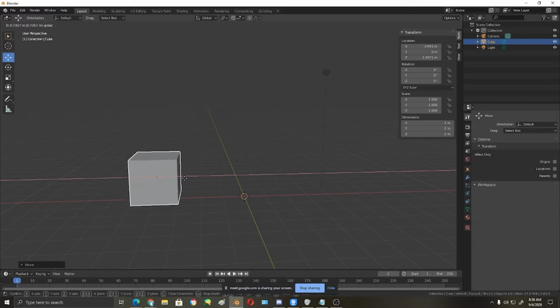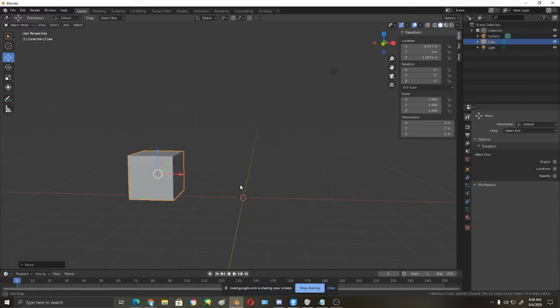So, anyway, what we're going to do is duplicate this object. The way to duplicate the object is you press Shift D. Okay? So, Shift D.